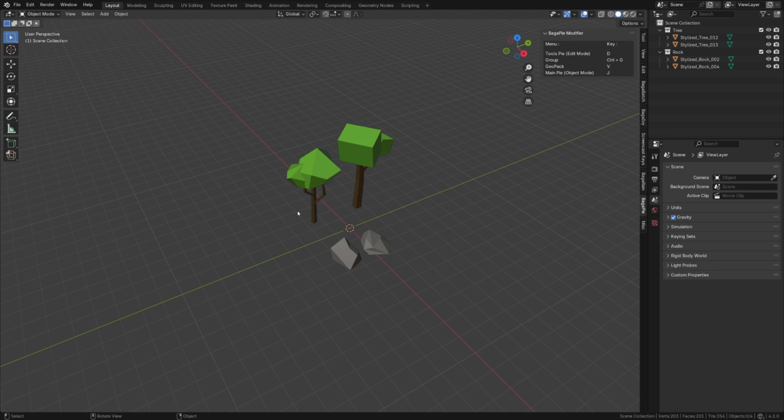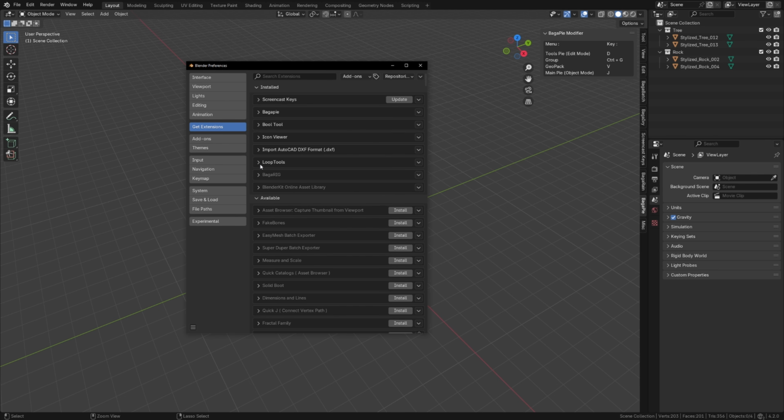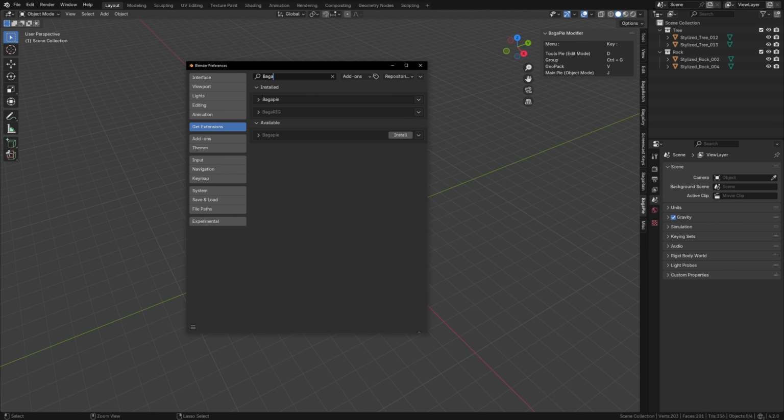First of all, we will install Baga Pi and Baga River. It's important to know that Baga River is an extension of Baga Pi. You can think of it that way. It's a geopack file. Therefore, if you don't already have Baga Pi, you go to your preferences, get extensions. You search for Baga Pi and you set it up.